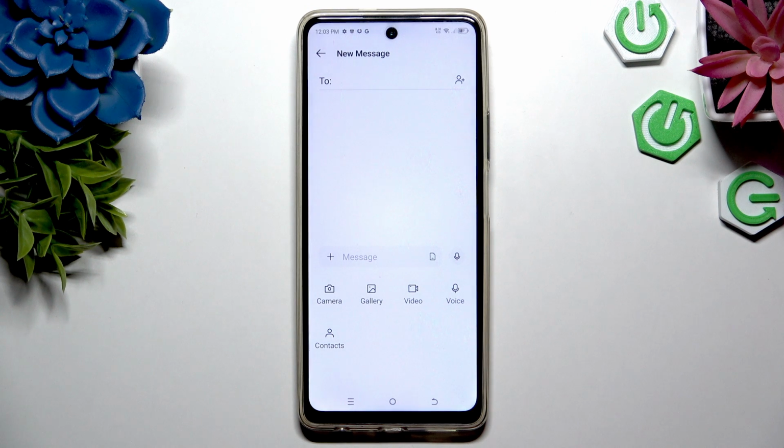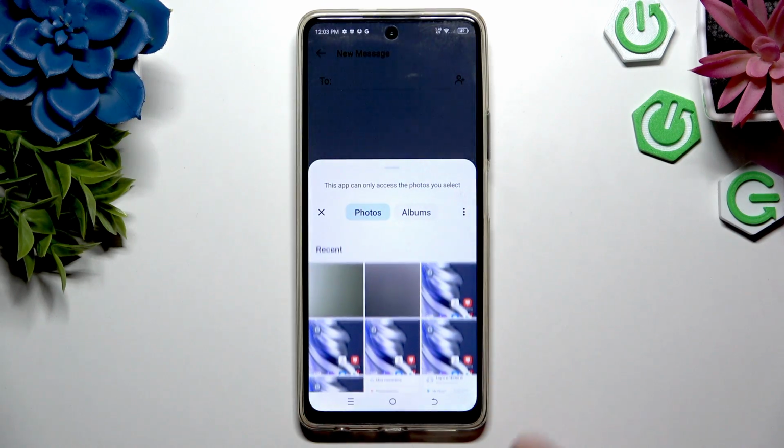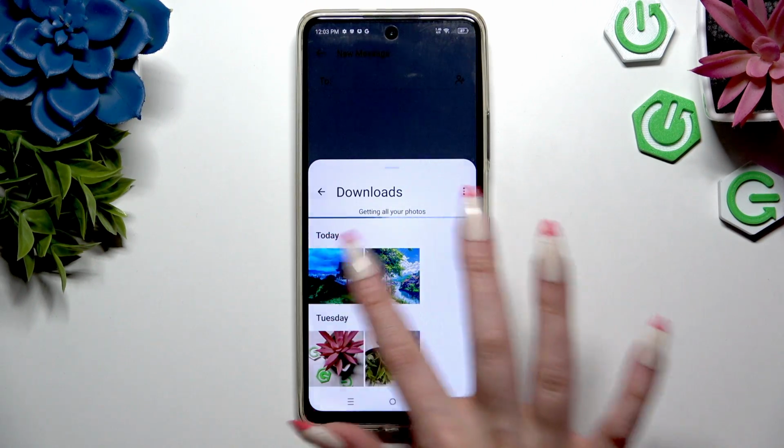To select a photo that's already on your device, hit Gallery section instead and click on it here.